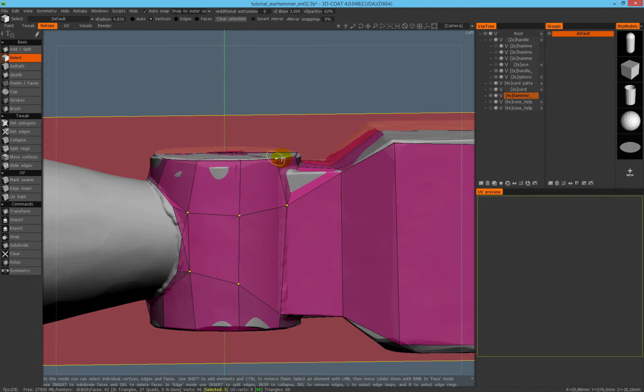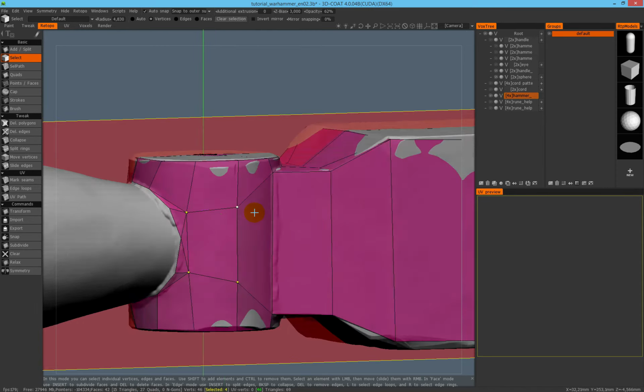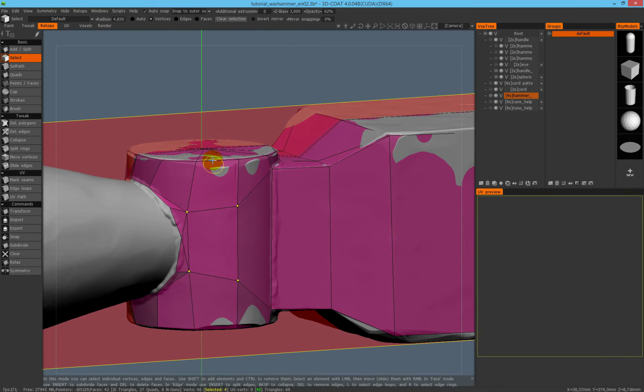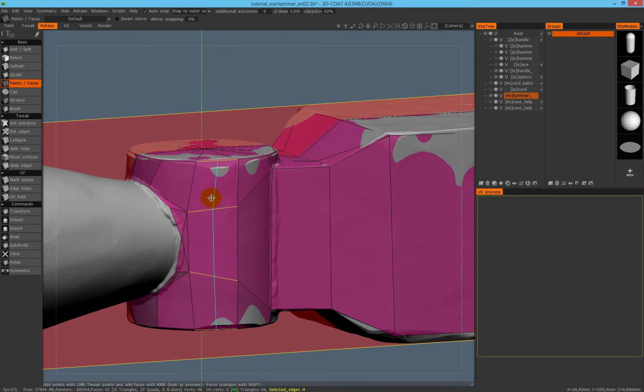So this is not what you want, so I will deselect. To deselect points, just hold Control and click it again. Now they will be deselected, and click again to select them. So this is now a good solution, but I think I will move them a little bit up.